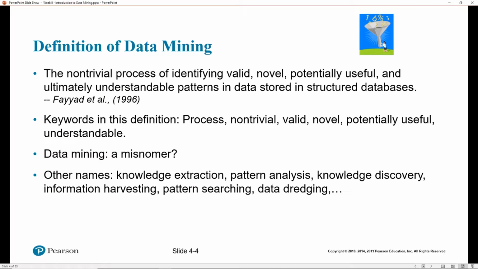Fayyad et al. defined data mining in 1996 as the non-trivial process of identifying valid, novel, potentially useful, and ultimately understandable patterns in data stored in structured databases. The keywords in this definition are process, non-trivial, valid, novel, potentially useful, and understandable.